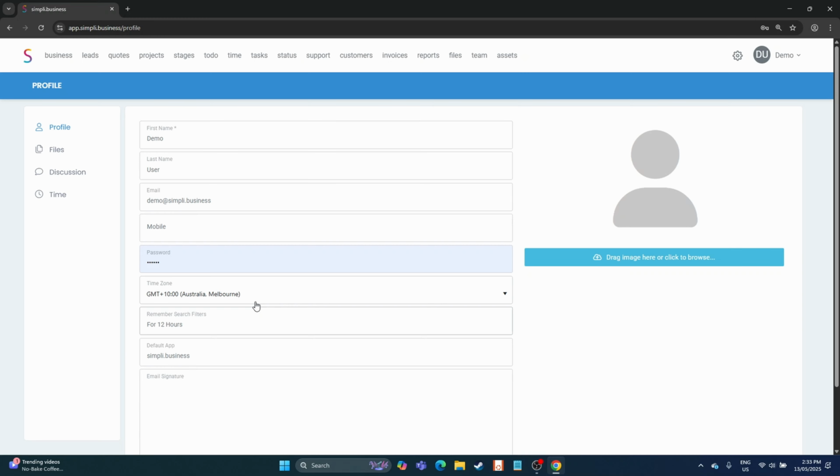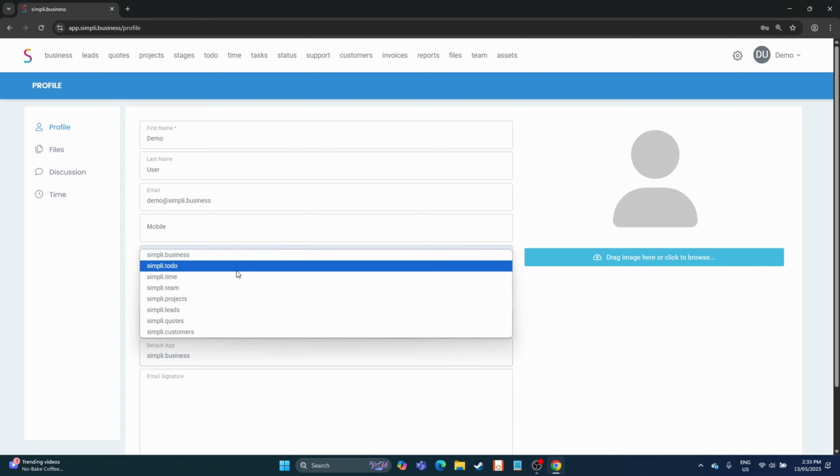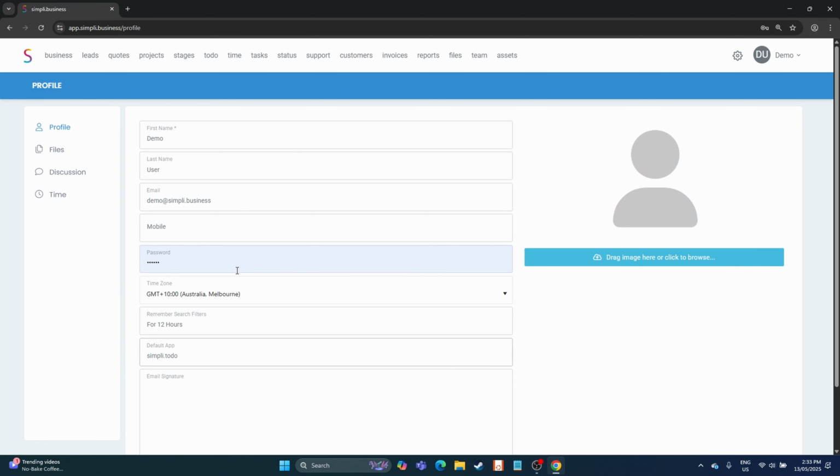Another thing you can configure is what you'll see when you first log in. By default, it will be the dashboard, but you might find that another area within Simply Business, a different app, is more useful for you to see straight away. Personally, I set it to the to-do app so that when I log in, the first thing I see is all my tasks that I have to do for that day.